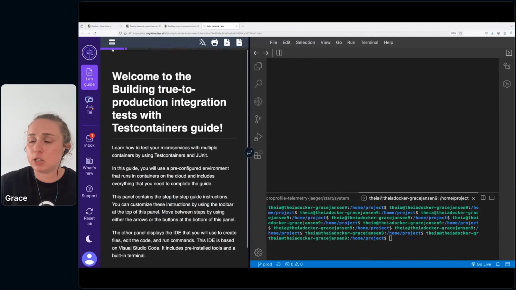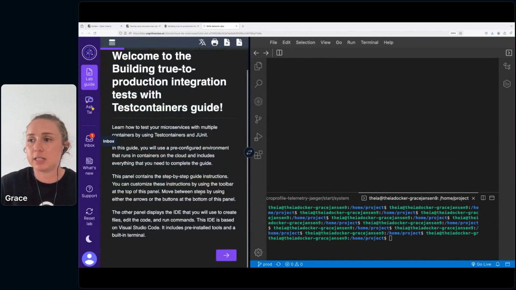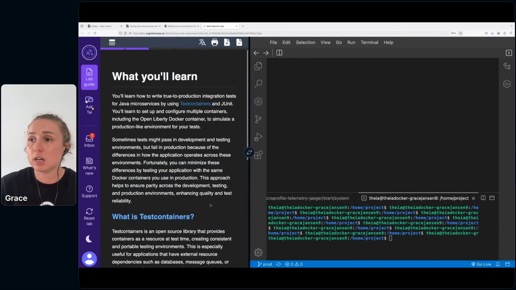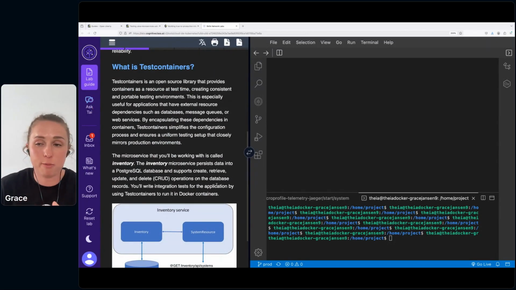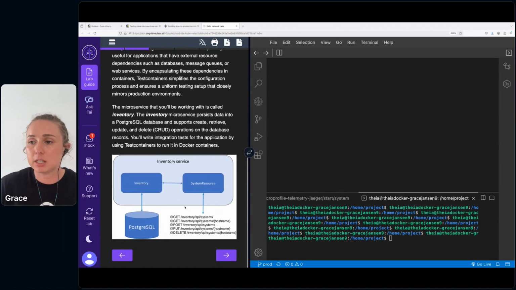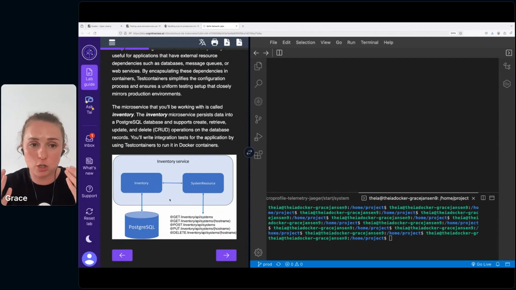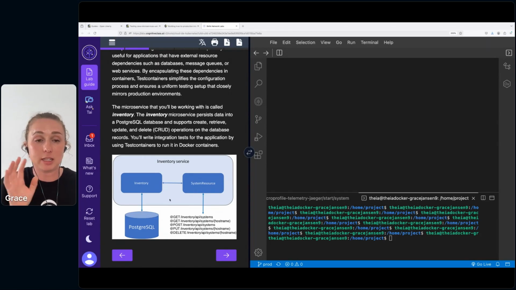If I go to the beginning just to show you where we're at. In this case, again, it's giving you an idea of what this guide is all about, what the purpose of this is. This is what you're going to be learning, including a bit of background information in case you're not familiar with Testcontainers. In this case, we're using the application that we use in most of our guides, which is a fairly simple application just to help you get up to speed quickly and not have to context change between different guides. It's got a system microservice and an inventory microservice.